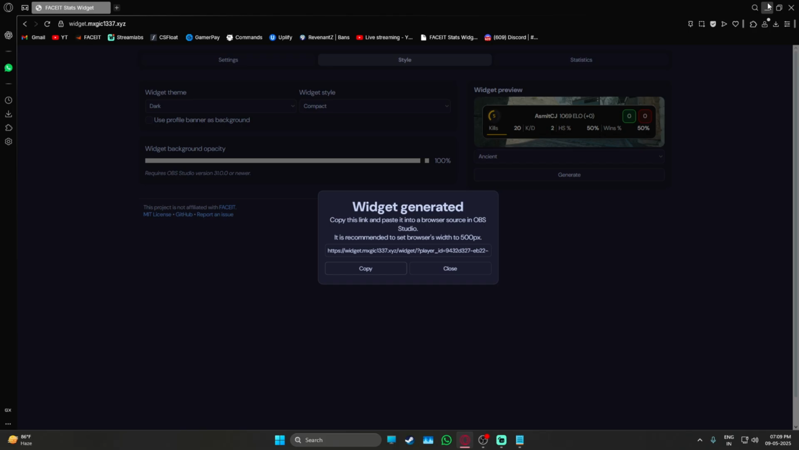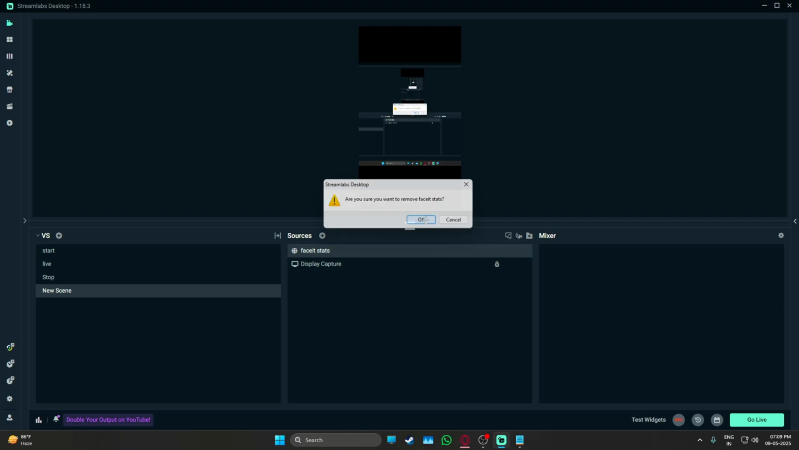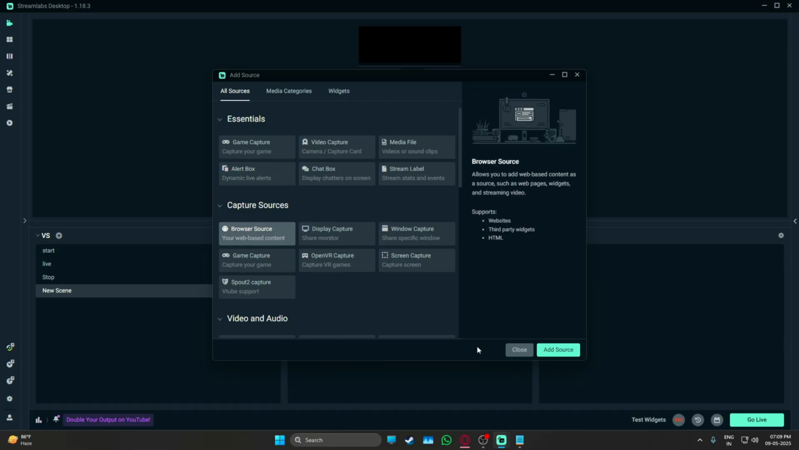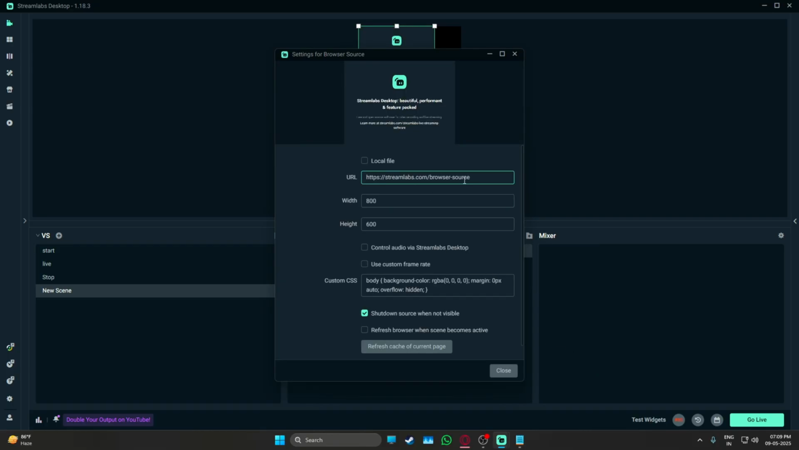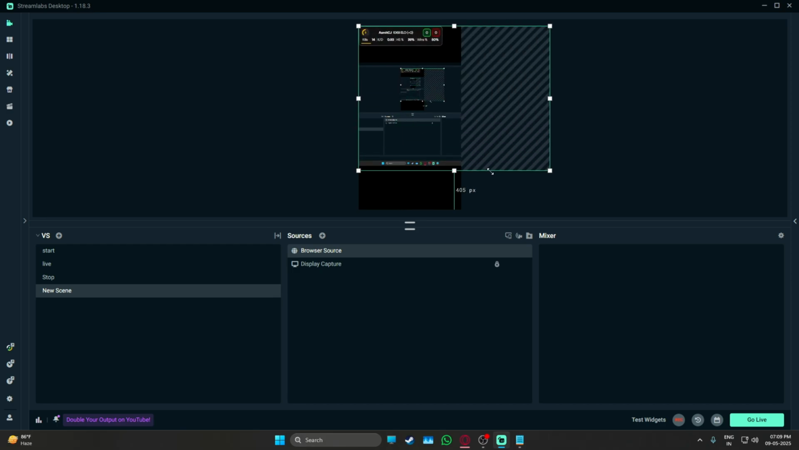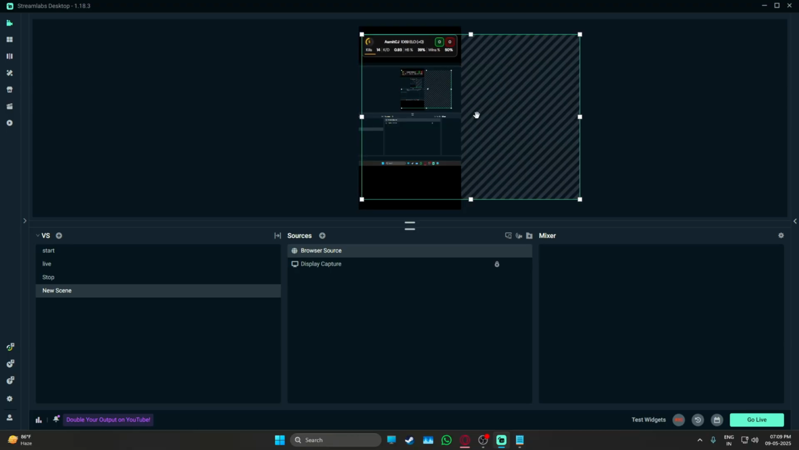copy this link and come back to your Streamlabs OBS or OBS, whatever software you are using. So I'm just deleting my previous FACEIT stats. Now you can come to the source window, click add and add a browser source, and just paste that link here and close it and adjust according to your requirement. And that's it. You now have your FACEIT stats live on your YouTube stream using OBS and Streamlabs OBS.